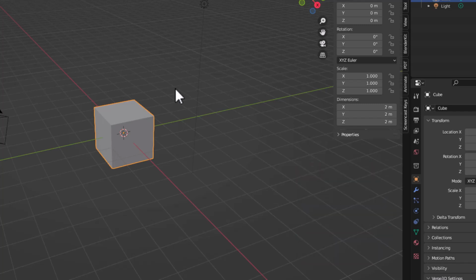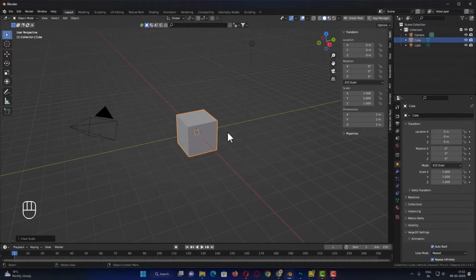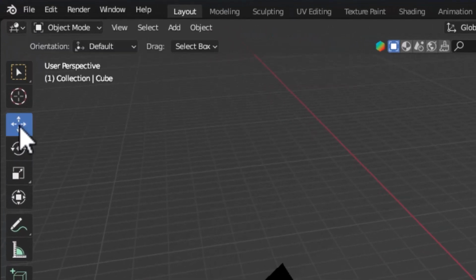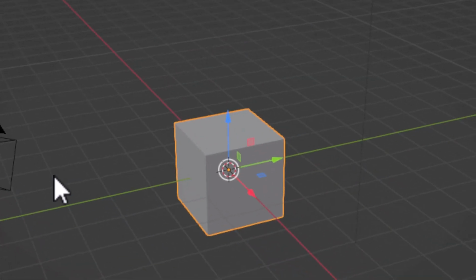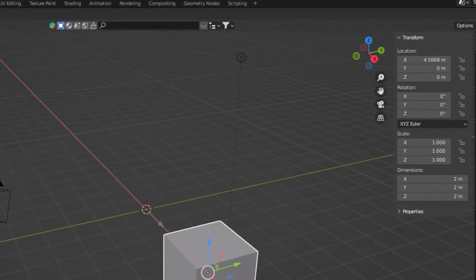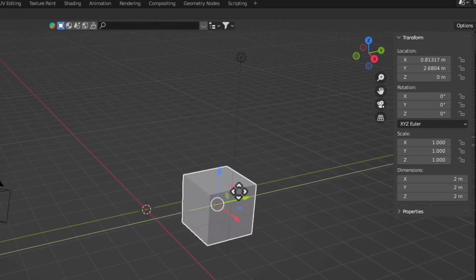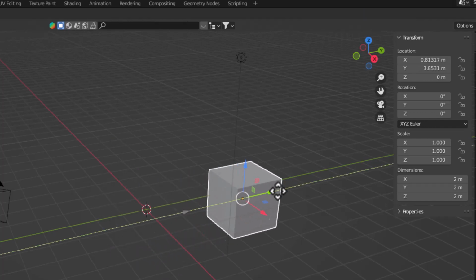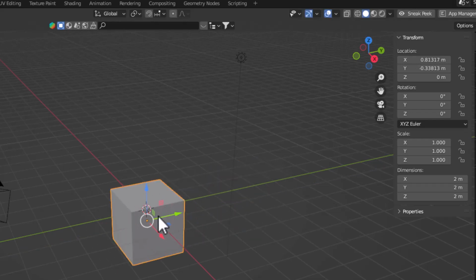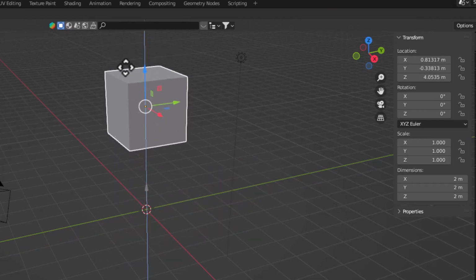However, the same manipulations can also be carried out by using the tools here. You have the move tool. If I select the move tool, you are seeing here the 3 arrows. We call this the gizmo. In this gizmo, the red arrow moves the cube along the x axis, the green arrow moves it along the y axis. You can see in the transform only the y value is changing, and blue will move it along the z axis.